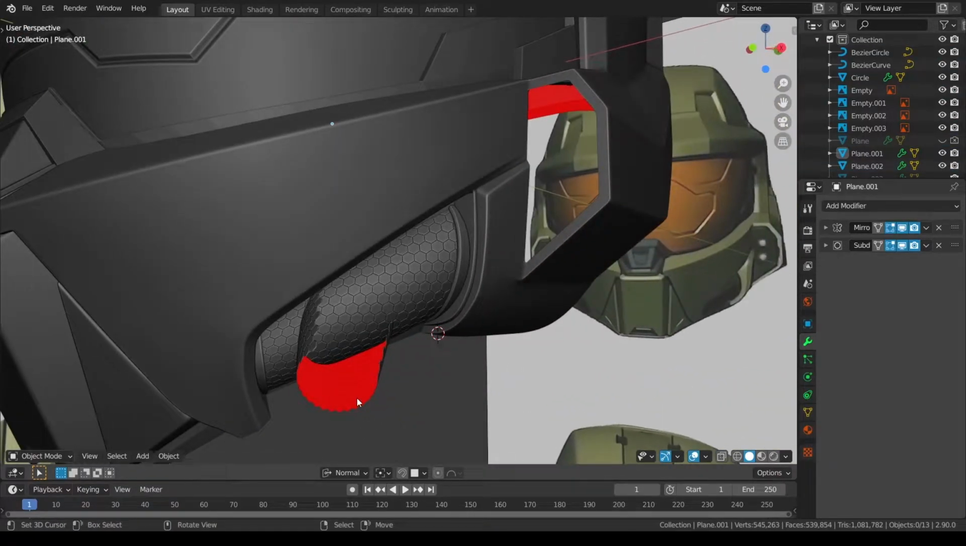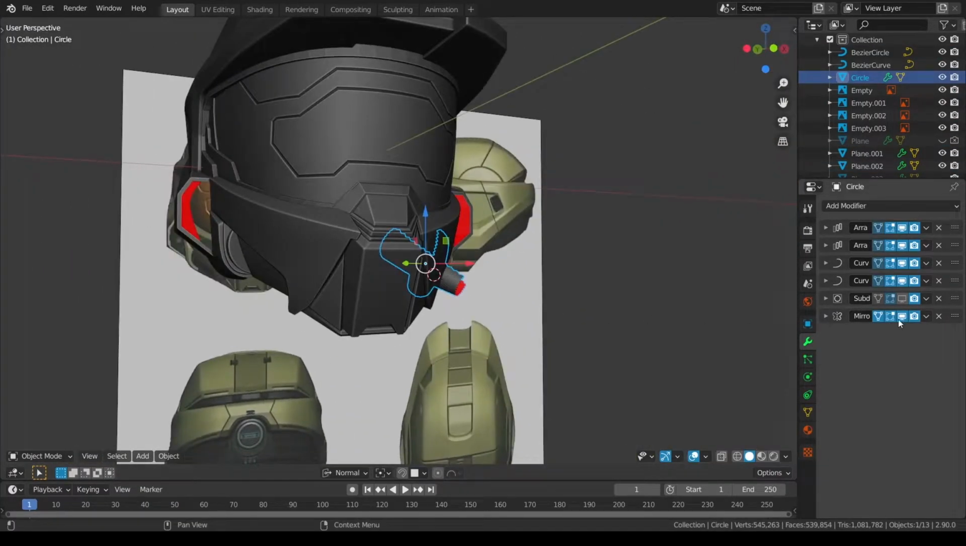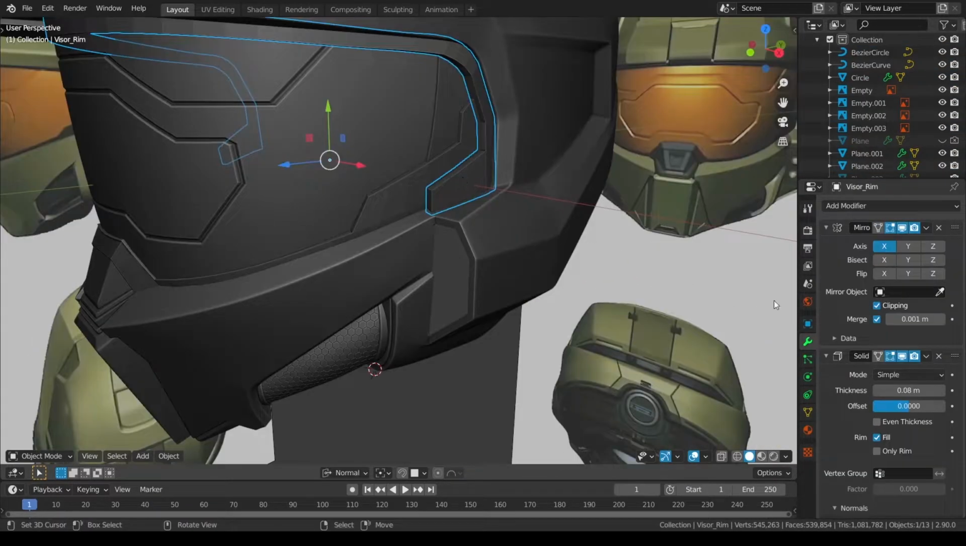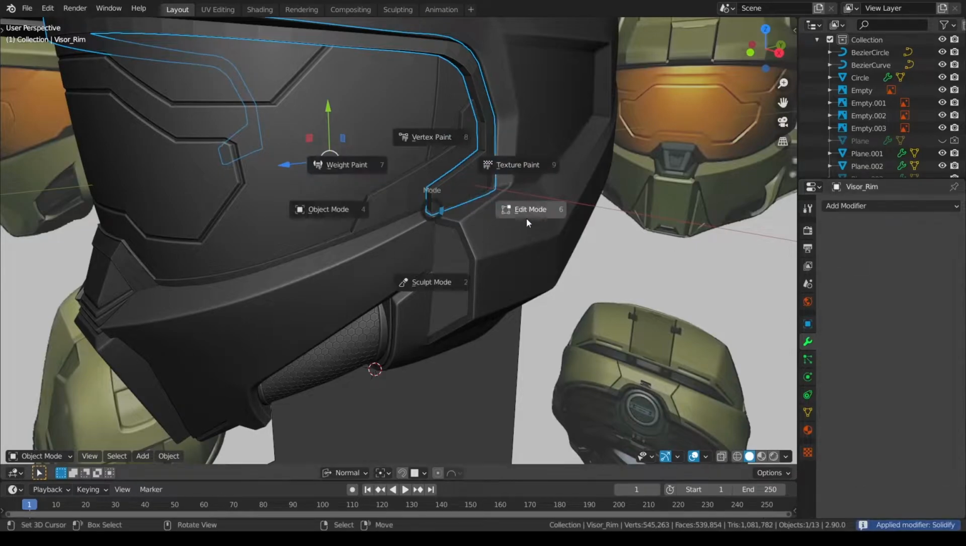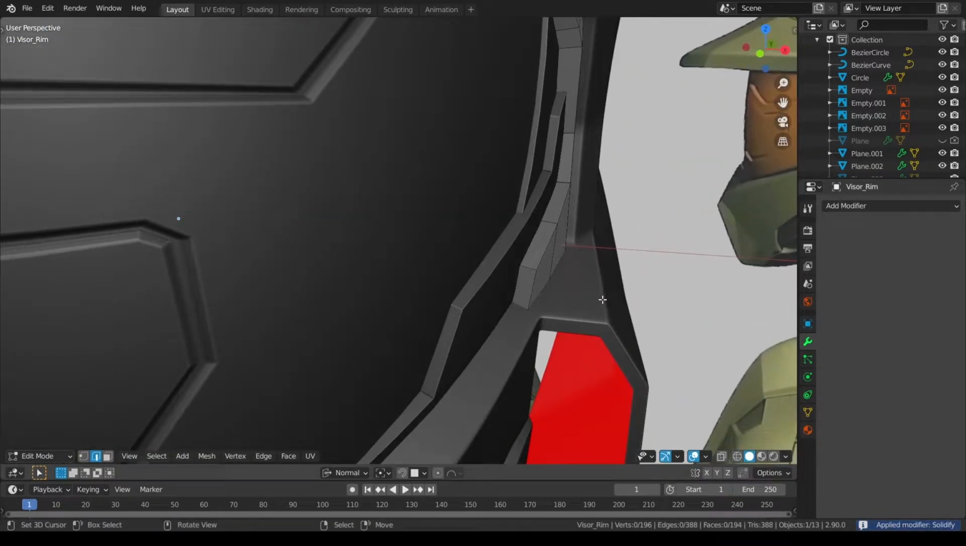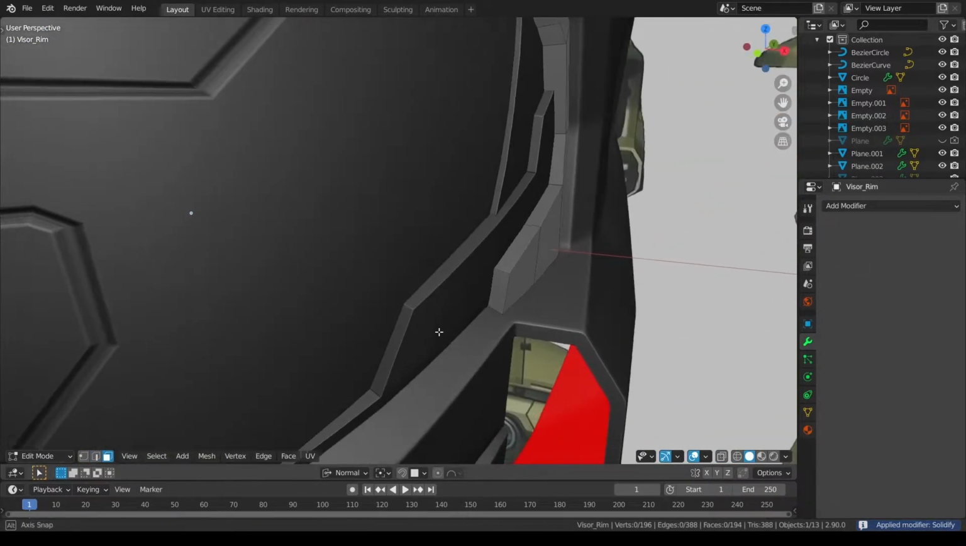In adding that mouthpiece mesh to our helmet, it's actually messed up some of our mirroring on the tubes there. So we just need to go ahead with our mirror modifier and activate the helmet as being our target origin for the mirror to take place on.